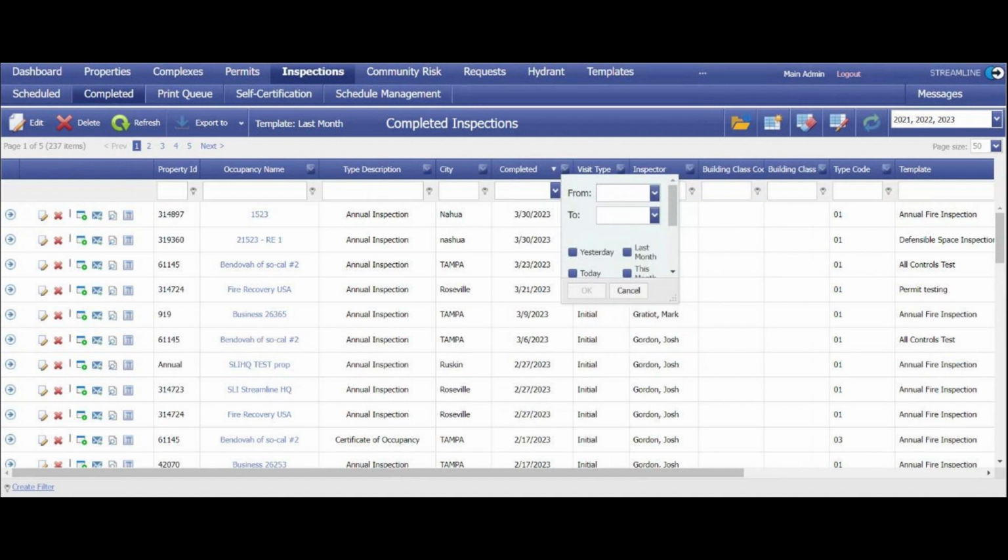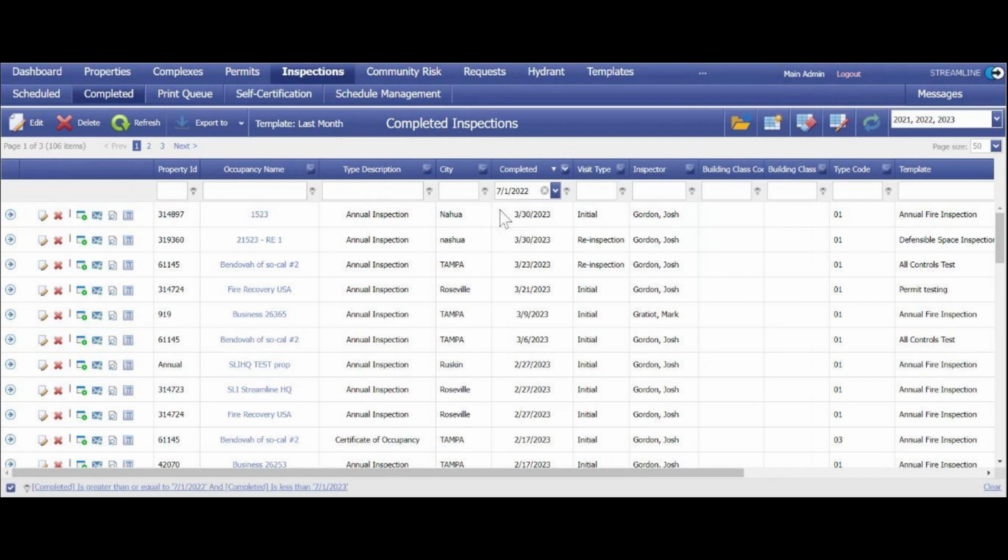Yep. And so, if we wanted to pull this for just 22, or if you were asked to provide information on a range that's not built into Streamline, like July 1 through June 30th of the next year, a traditional fiscal year, you would be able to do that here. 22 through 6/30/23. Now we haven't hit 6/30/23, but it will give us everything that's been completed so far. And so we can see here that's 106 items.